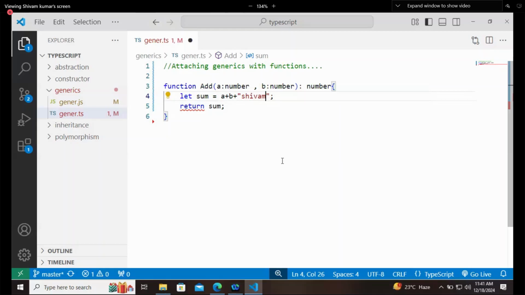So TypeScript will do the type inference also. Sometimes if you are not writing the type, TypeScript will try to predict it. Now let's work on this. So there are two numbers and I will return the number.